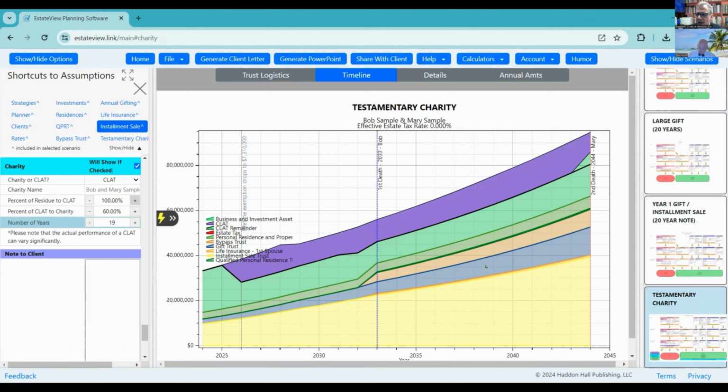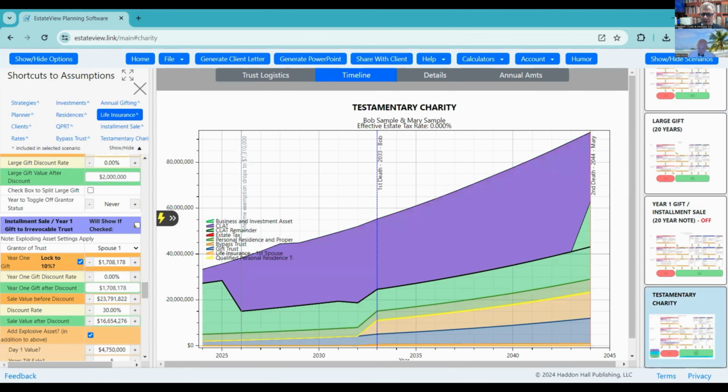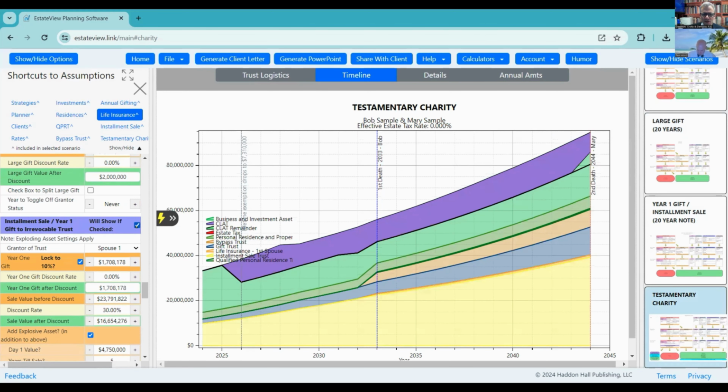Because some clients say, I don't need an installment sale, I'll just go directly to charity. Well, if you go directly to charity without the installment sale, it's much less for the children. I'll click off installment sale there. That's how much has to go to charity to zero out estate tax without the installment sale. And that's how much with the installment sale.